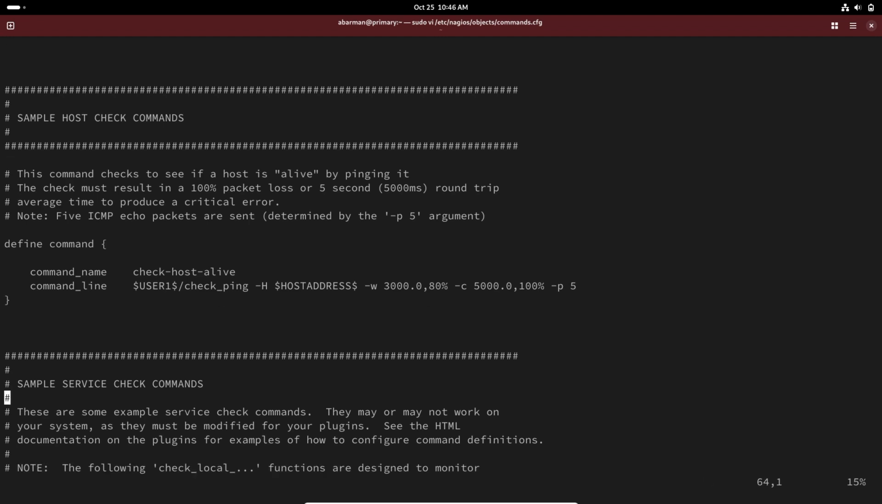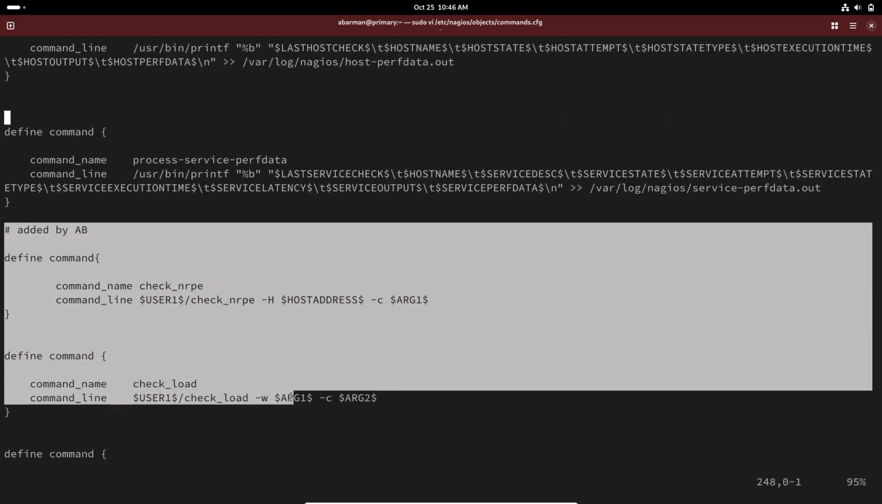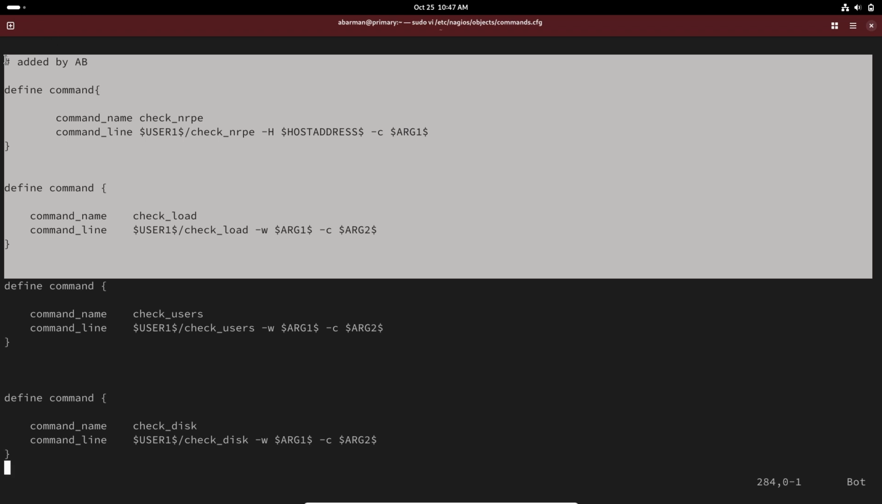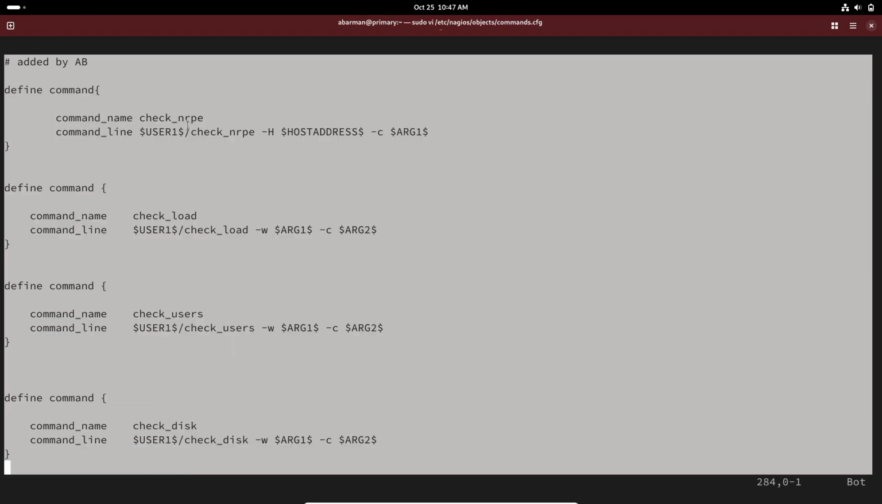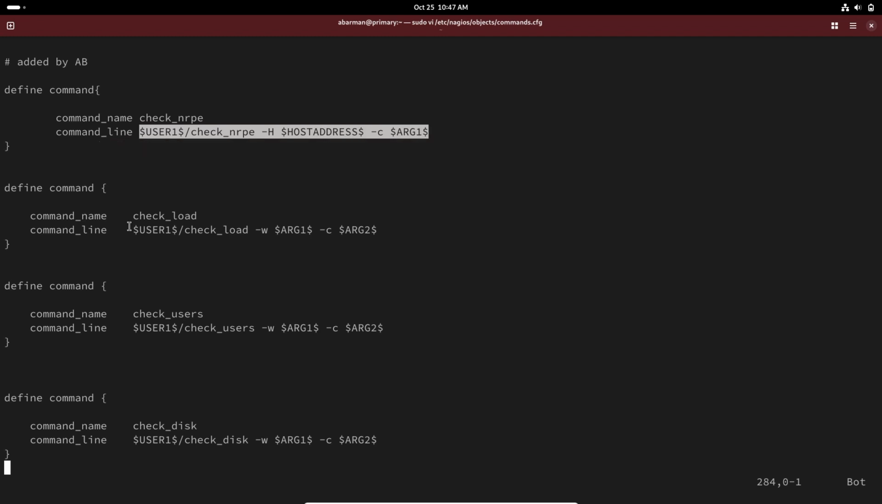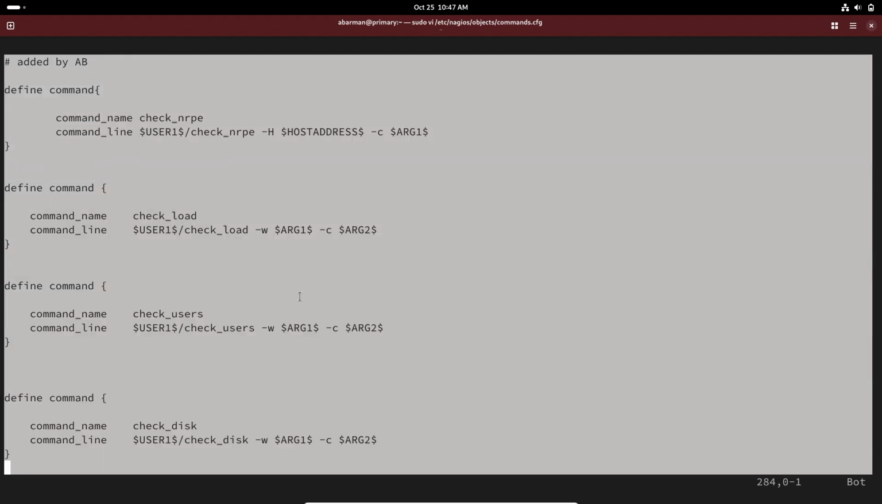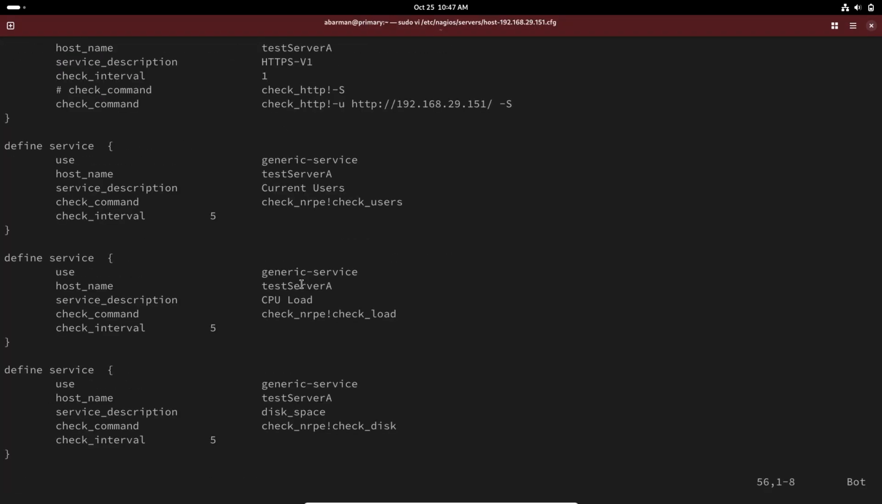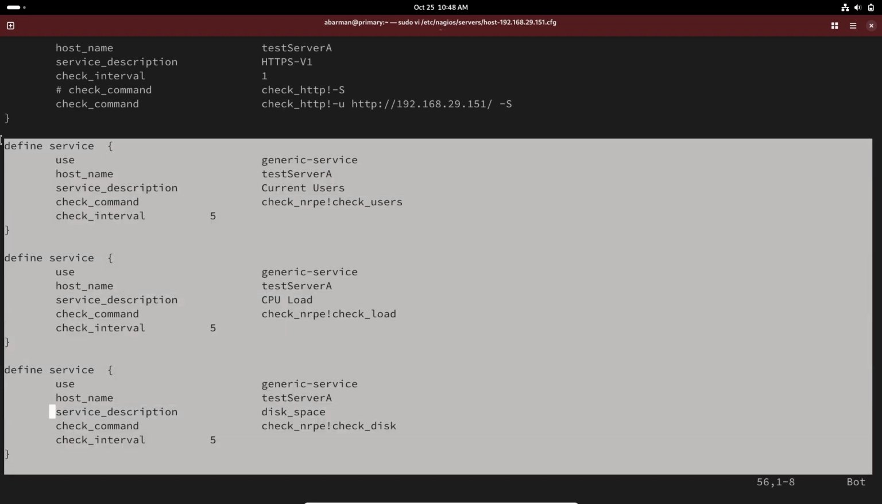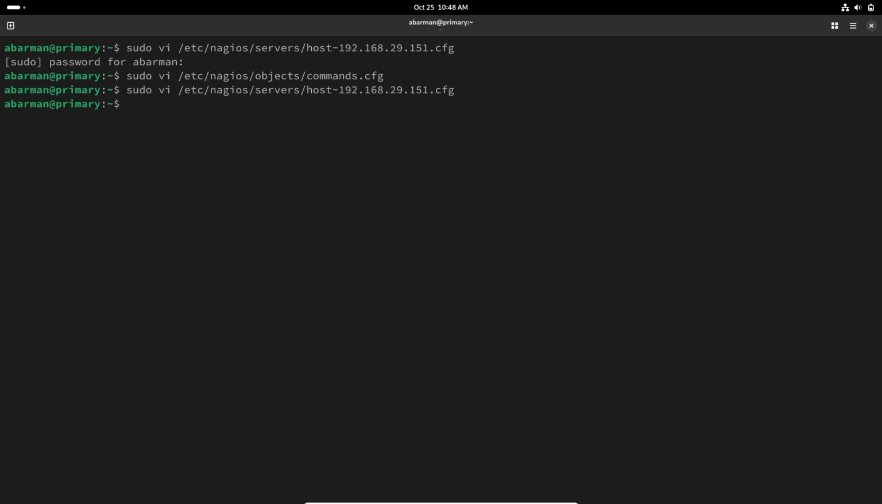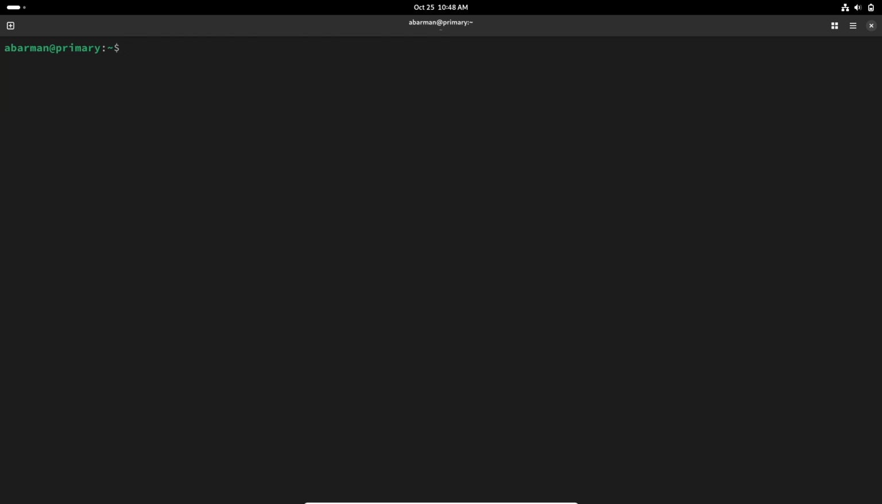We also need to add some code to the /etc/nagios/objects/commands.cfg file to enable these functionalities. Let's follow the on-screen instructions to make these updates. The server-side configuration is almost complete. Make sure to verify it before we proceed with configuring the client-side machines or servers.